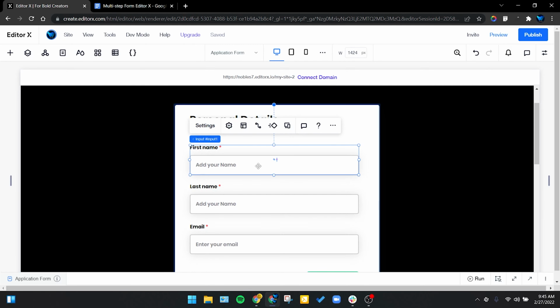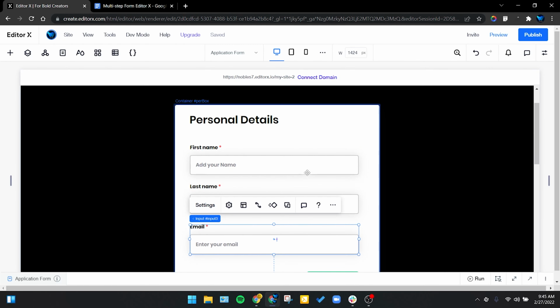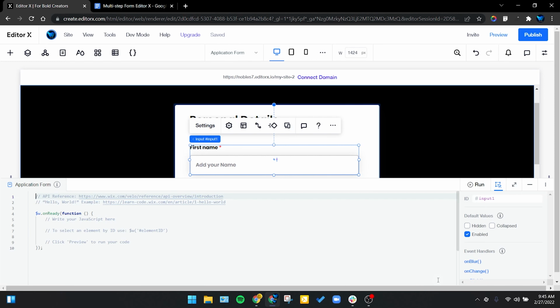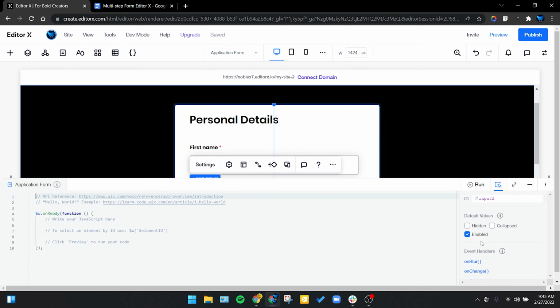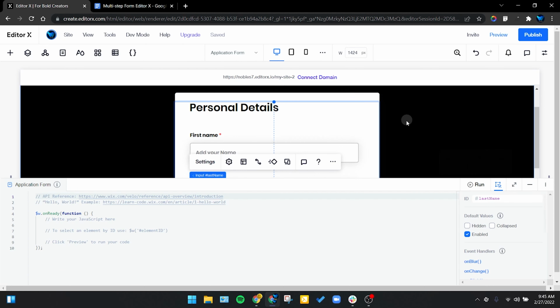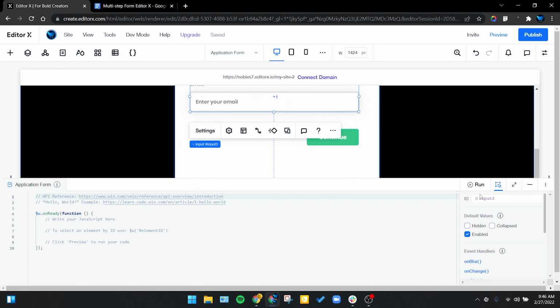And the next thing to do is also to change the IDs of these elements. We're going to be making use of these elements later to validate the forms. So I'm going to change this ID to first name, and I'm going to change this to last name, and finally I'm going to change this to email.